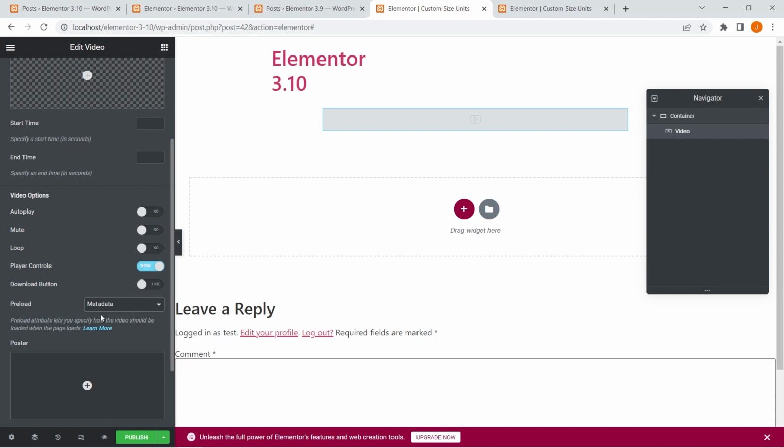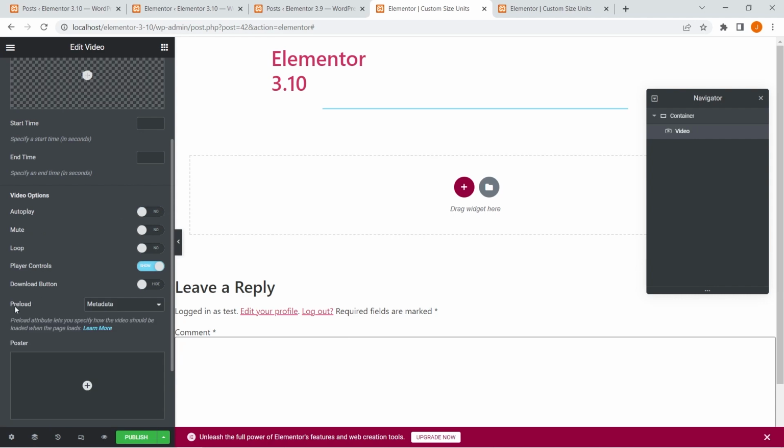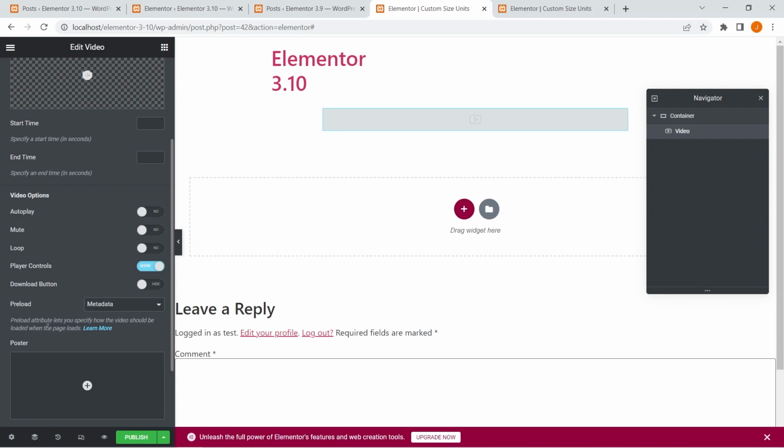Another thing that you will have to keep in mind here is that if you have the autoplay option turned on, then you will not be able to set the preload attribute. So you will have to keep this in mind. In case you are not seeing the preload drop down, then the reason might be that you have autoplay enabled. So you will have to disable it and it will show you the drop down. So this is another change that you will see in Elementor 3.10, and this is for the self-hosted videos.